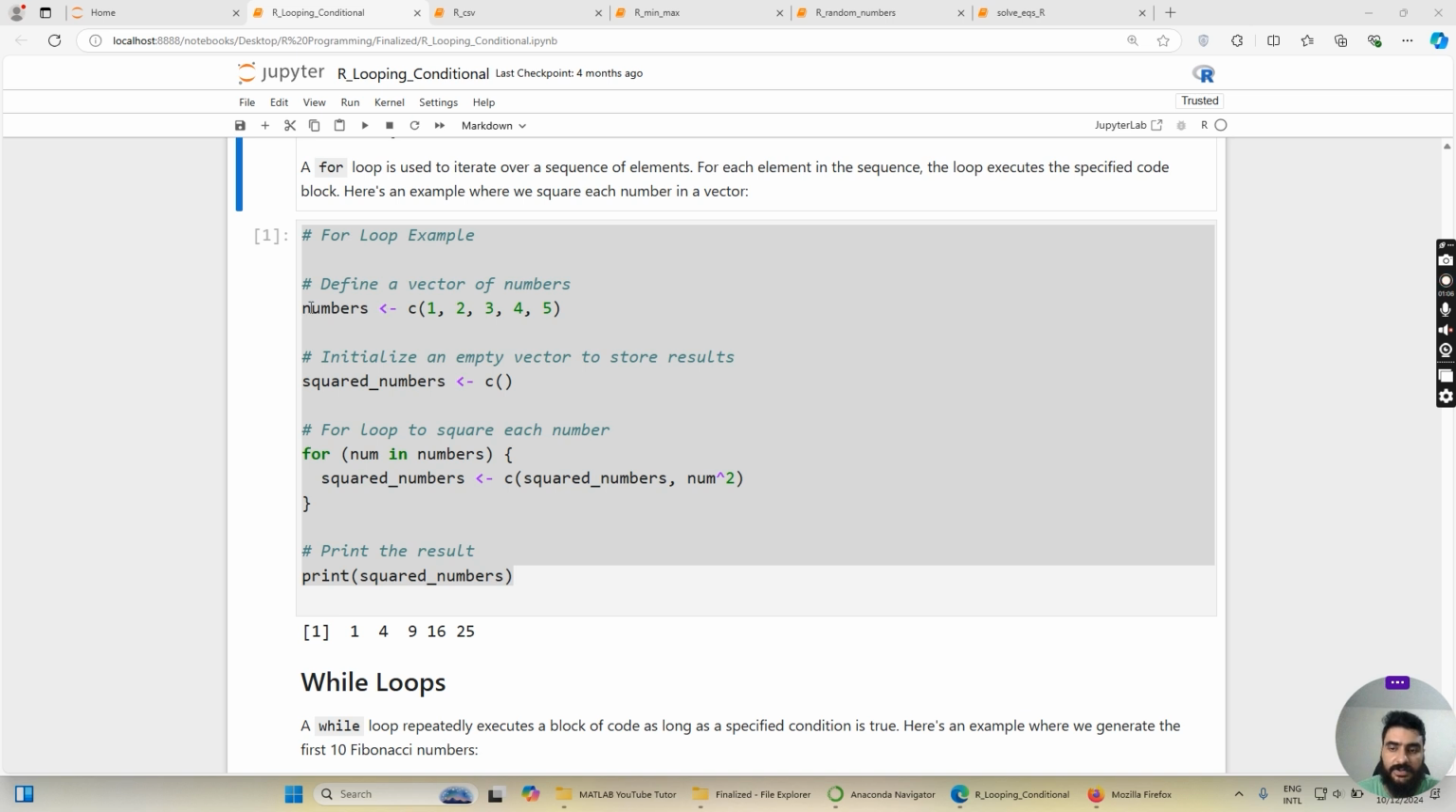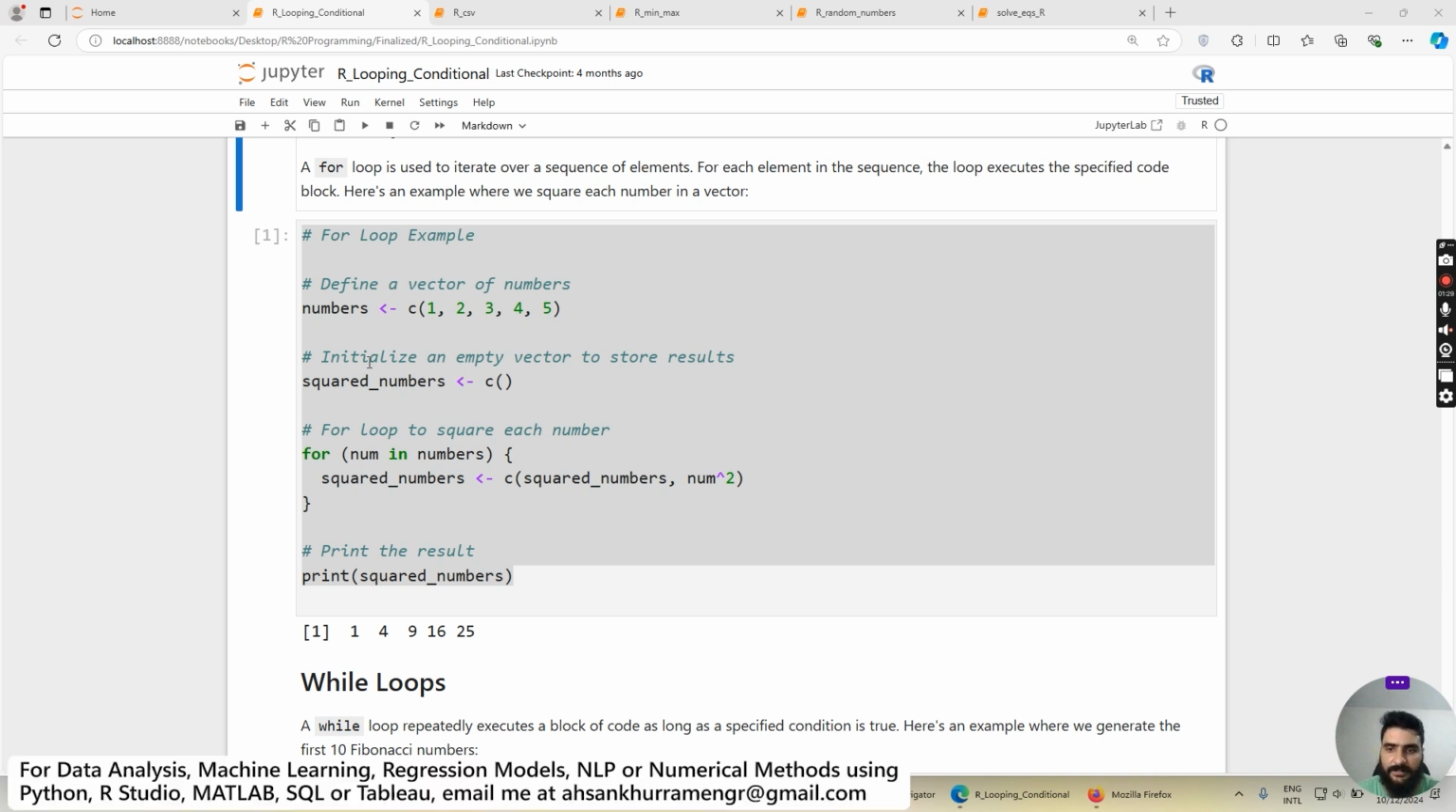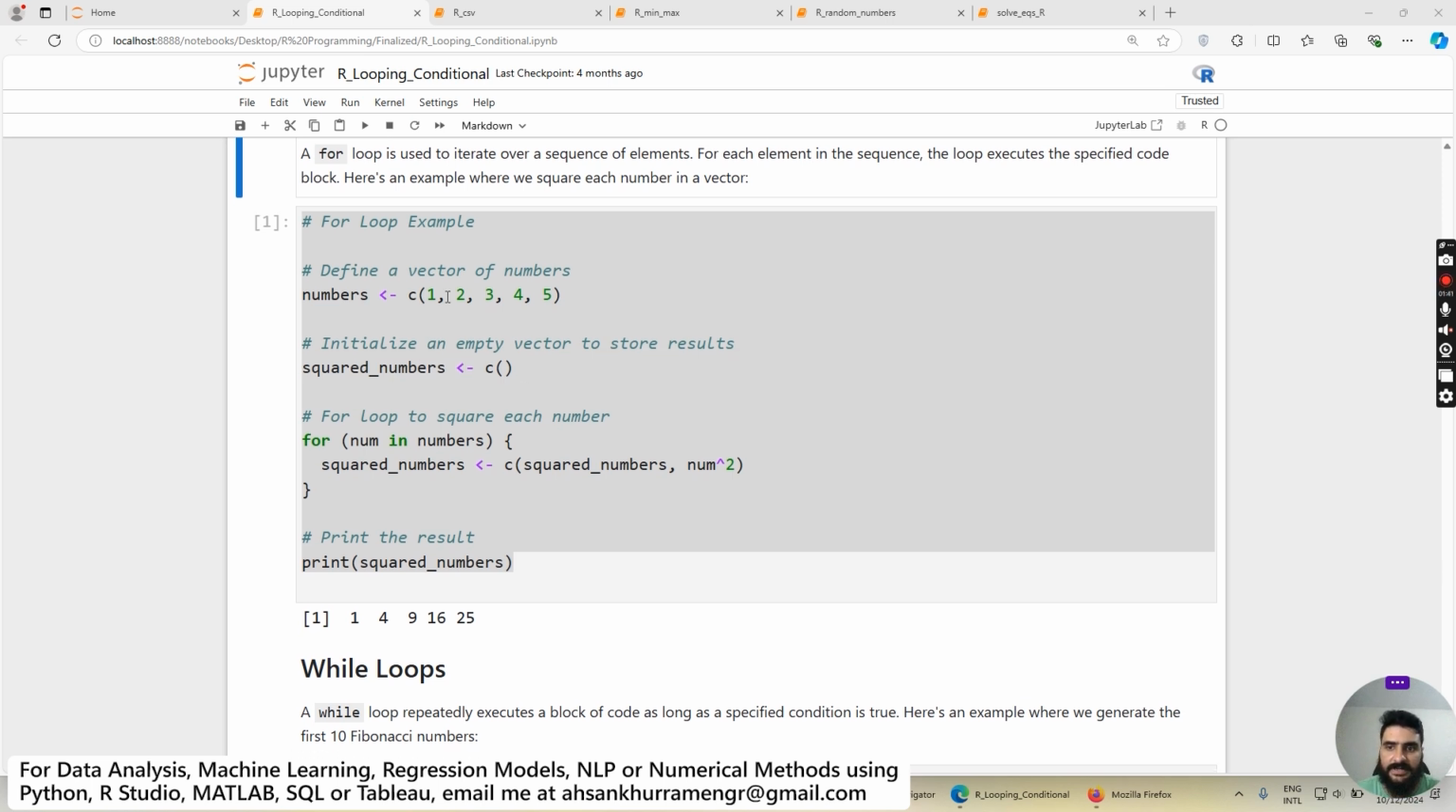First of all, I'm going to initialize a vector and store its value in a variable named numbers. So we have a vector with numeric values from 1 to 5, and I have assigned it to the numbers variable. Now I'm also going to initialize a variable named squared numbers, and I'm going to set its value to an empty vector. Later on, we will store the squared values in that vector by using the for loop. Now I have created the vector numbers, and I have also created an empty vector and stored it in squared numbers.